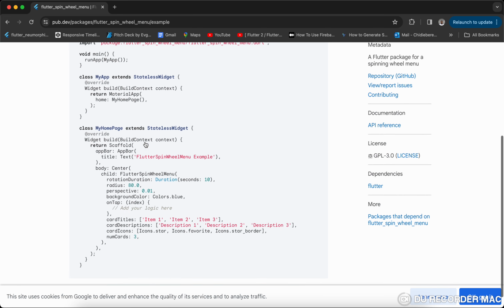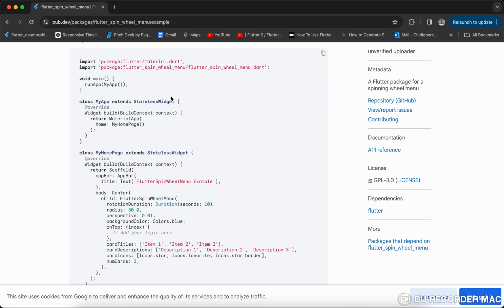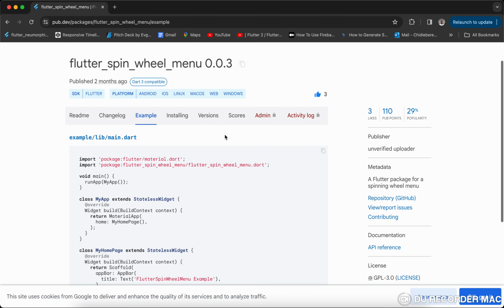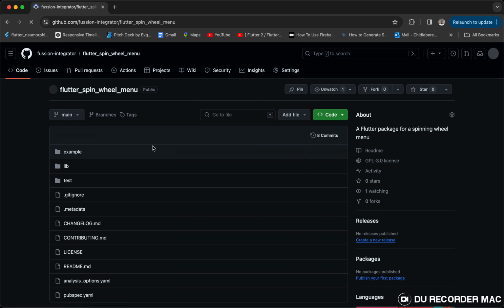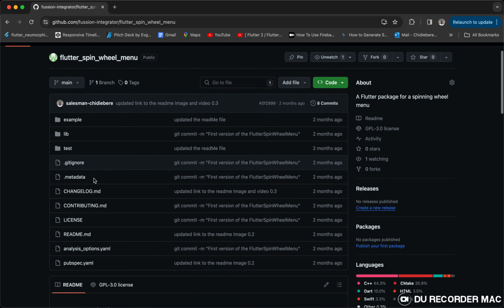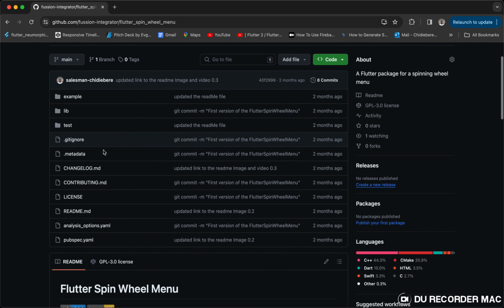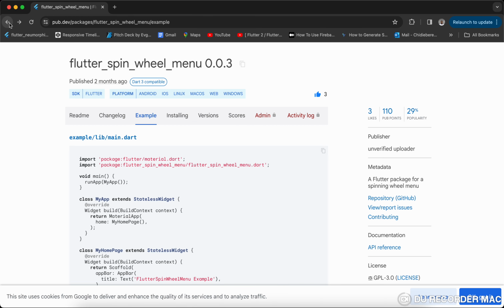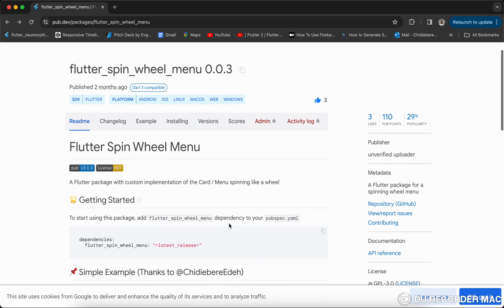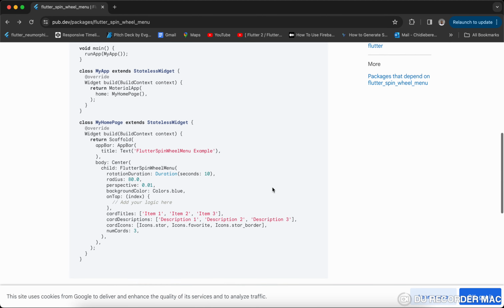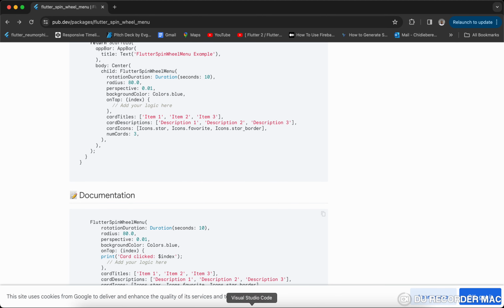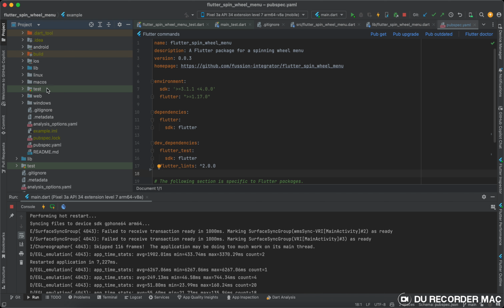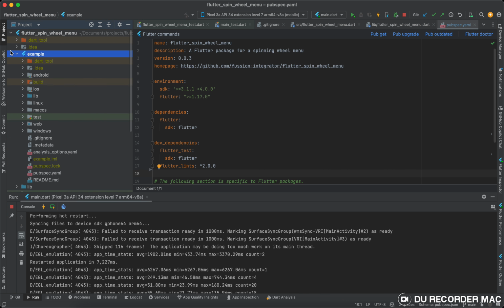So you see my example. This is where this picks this example, and if you go to my GitHub repo, you will also be able to see this example right in here. So this is the reason why I added those examples, so users can be able to see how to use the package. So you might be wondering, how did I add this?